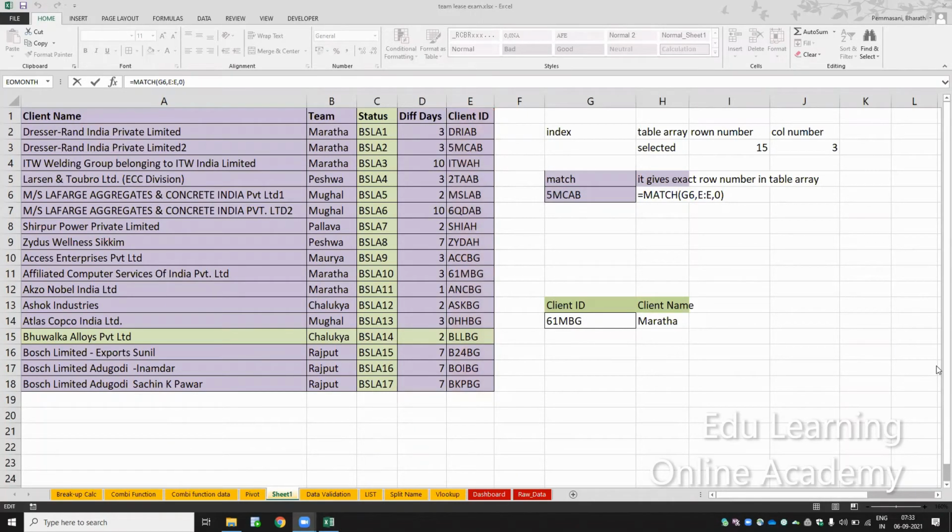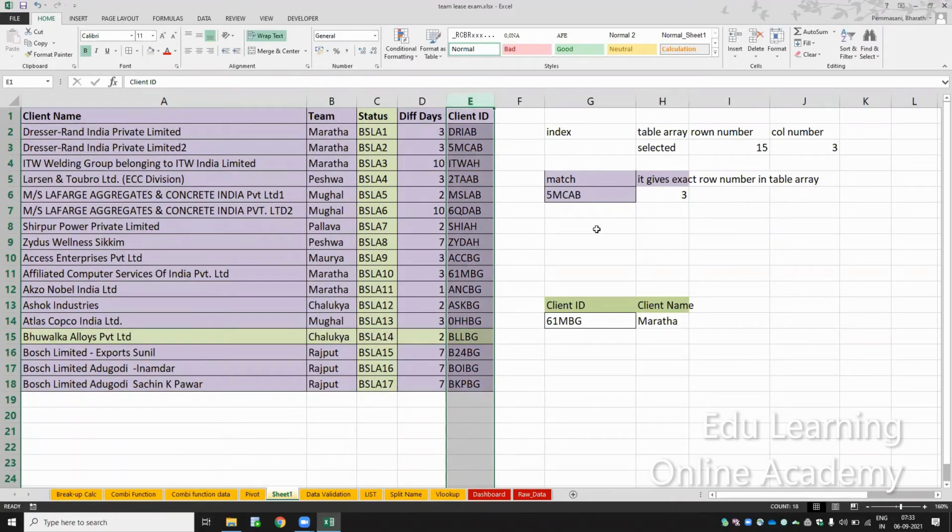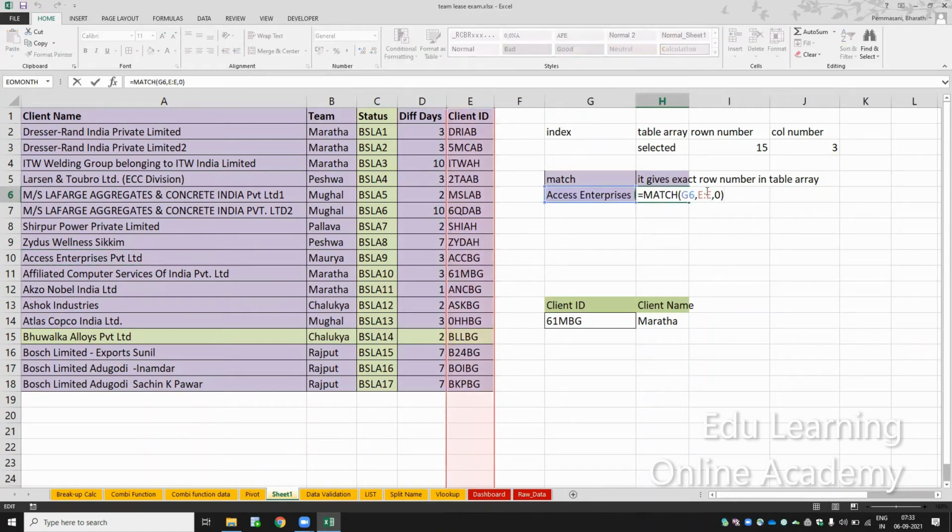If you need an exact row number, that formula will apply, right? Yes, when we need the exact row number, we'll apply this formula, MATCH. In MATCH, we will not select the entire array. We'll select only one column where this is located. Suppose you are taking Larsen and Toubro or Axis Enterprise. It is located in column A, but we are selecting column E.